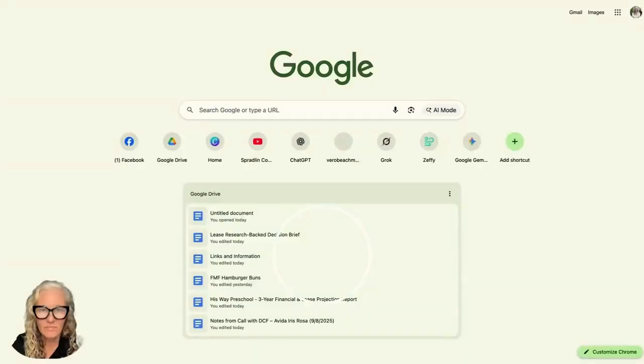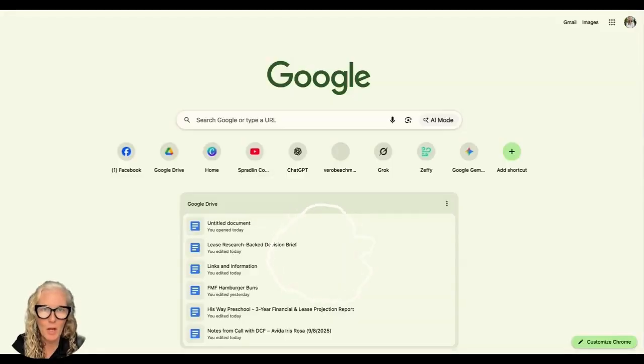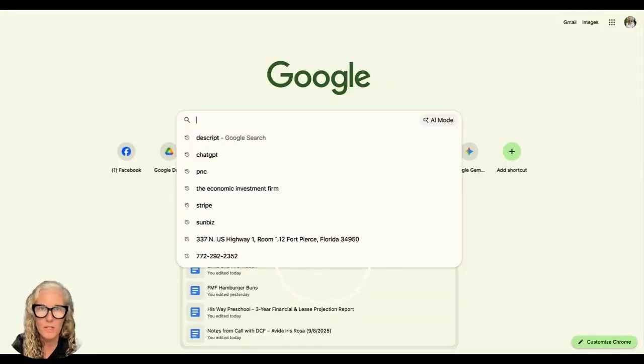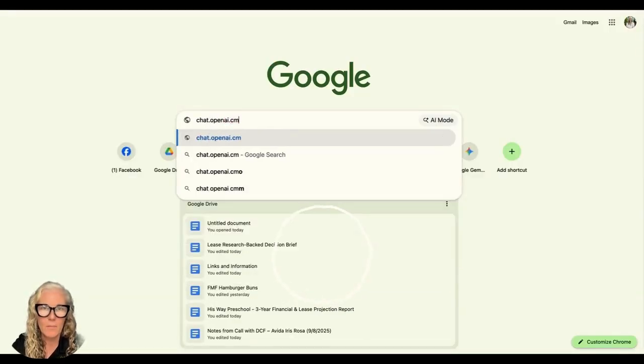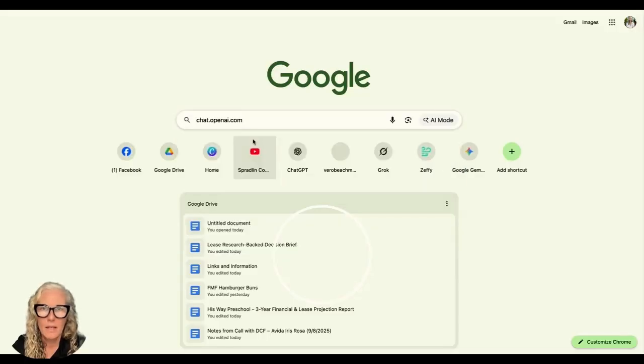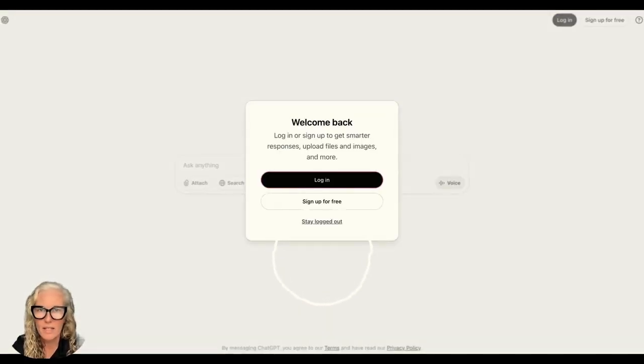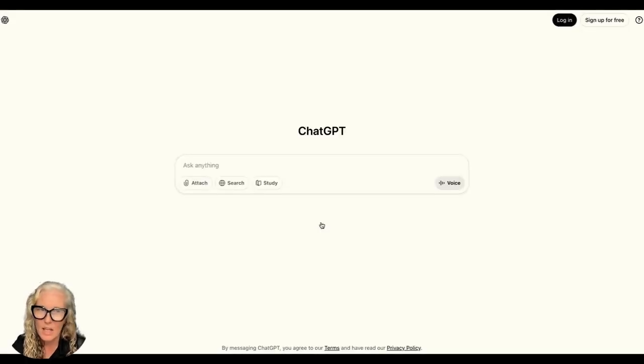All right, so let's start by getting to ChatGPT. I'm going to share my screen so that you can see exactly what I'm doing. All right, so here we go. First, I'm going to open up my web browser, and you can use Chrome, Safari, Edge, whatever you normally use to look things up online. I'm going to type in the address bar at the top, or right here in Google, chat.openai.com. Now enter, and it's going to take you to the login screen or the sign up for free. And you can do whatever you'd like, but we're not going to sign up today. That's not necessary. So we're going to stay logged out.